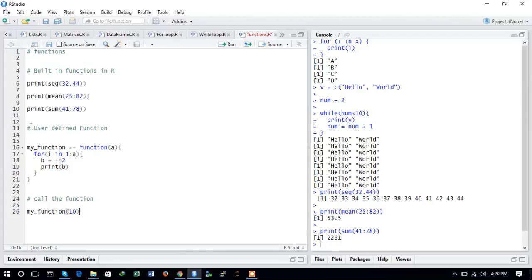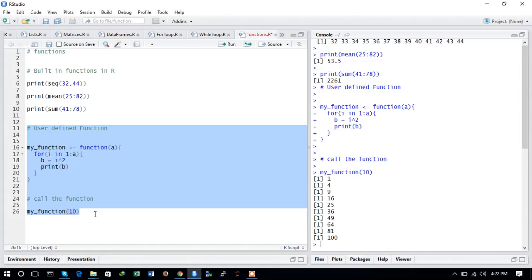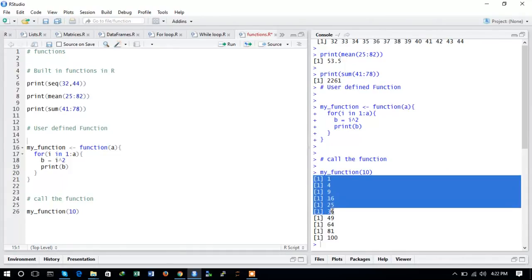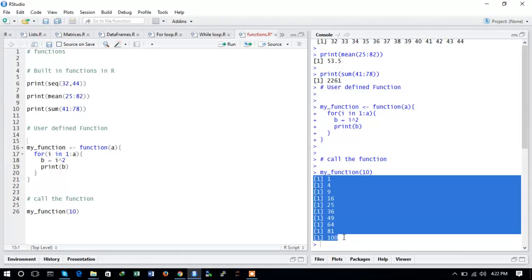So now we have defined a user defined function, and now we will call it to get the first 10 squares in a sequence. Let us run this command and see the output. Here we have run the user defined function that we created, and we can see that we have obtained the first 10 squares in a series.